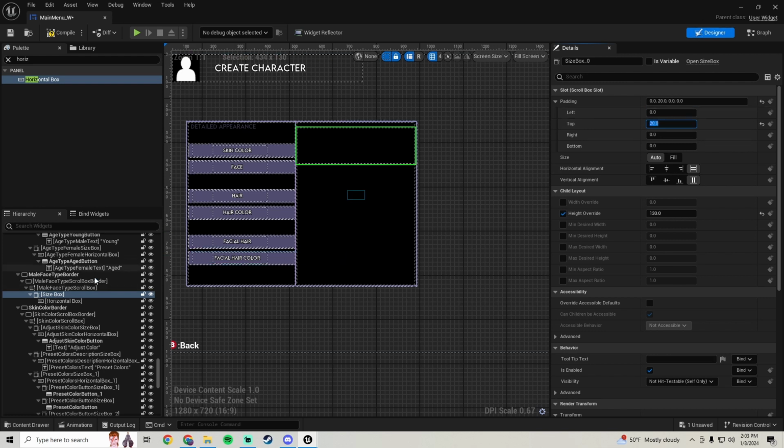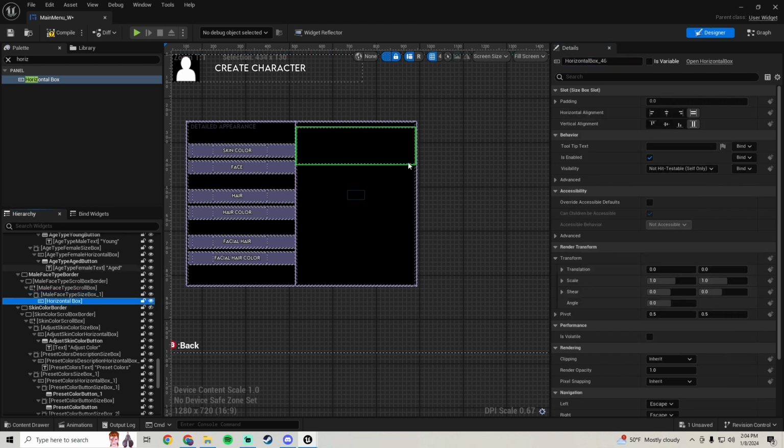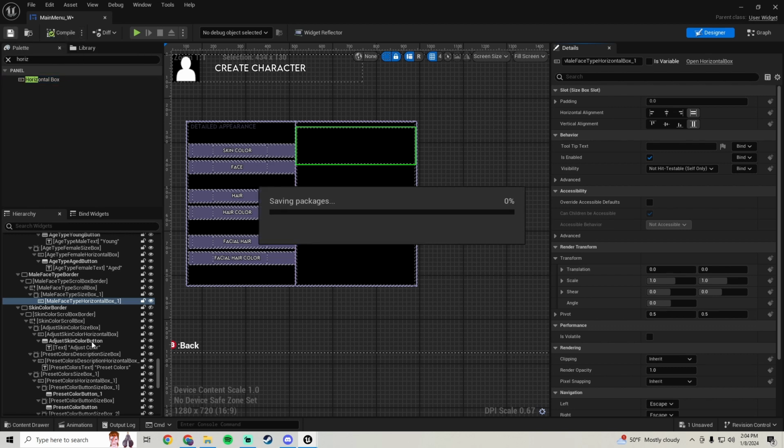And also on the padding, we're going to give it like 10, 20 padding on the top. Something like that. And let's go ahead and rename this size box to be male face type size box underscore 1, because we'll have more than one of these. Then on the horizontal box, we'll call this male face type horizontal box underscore 1. And we'll compile and save.